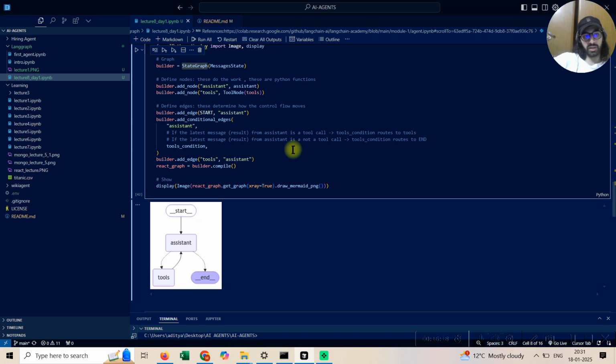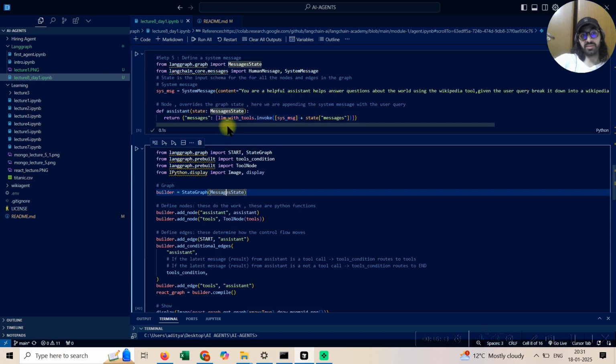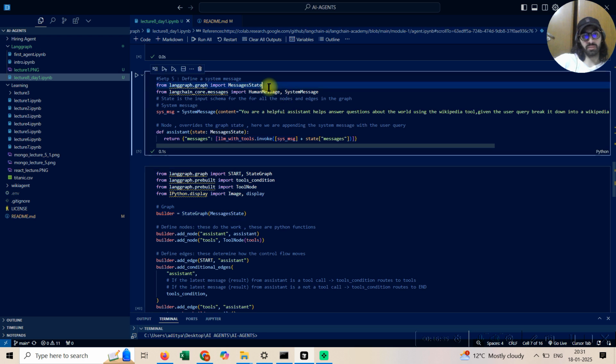Now let's move ahead and try to see the main portion of LangGraph. So these are necessary imports. As and when they occur, we'll see. So guys, as and when you need to create a graph, you need to start with this line first: builder equals StateGraph(MessagesState). Now what is this MessagesState guys? See, this is the MessagesState.